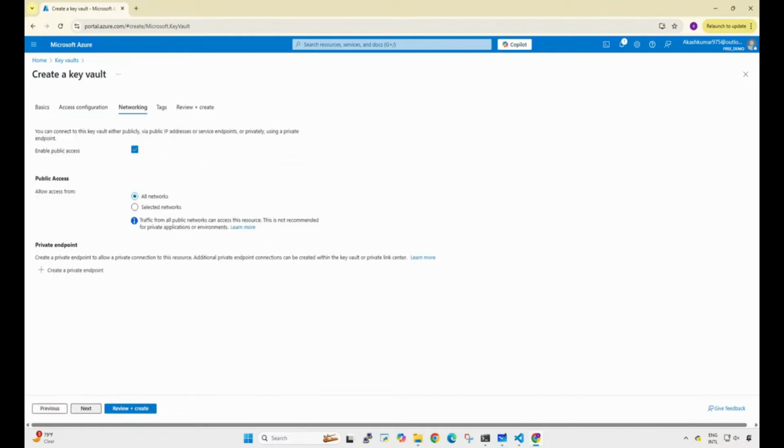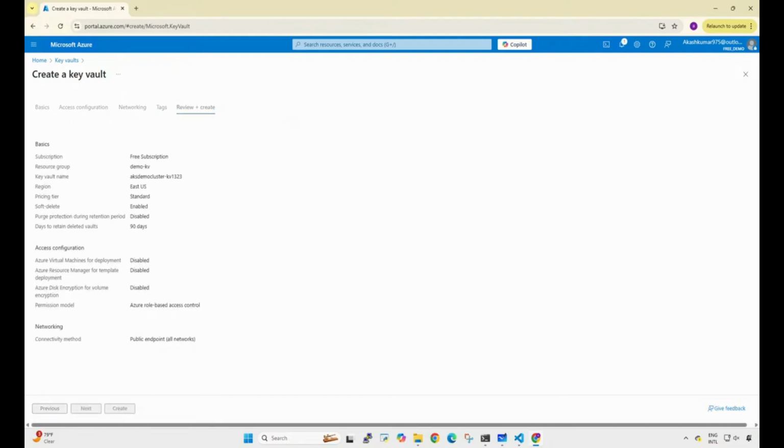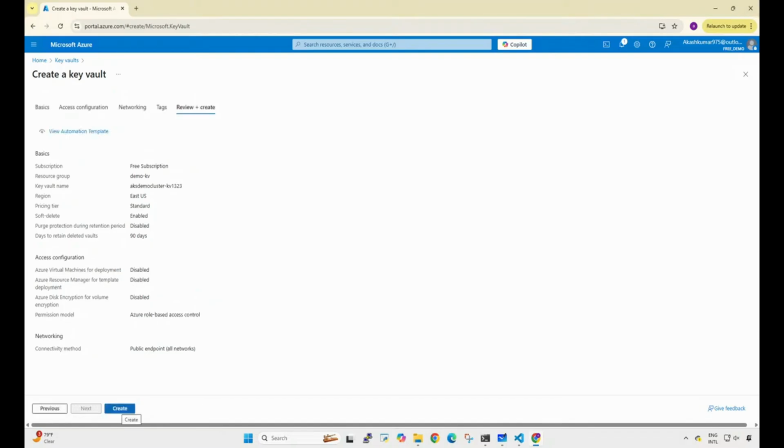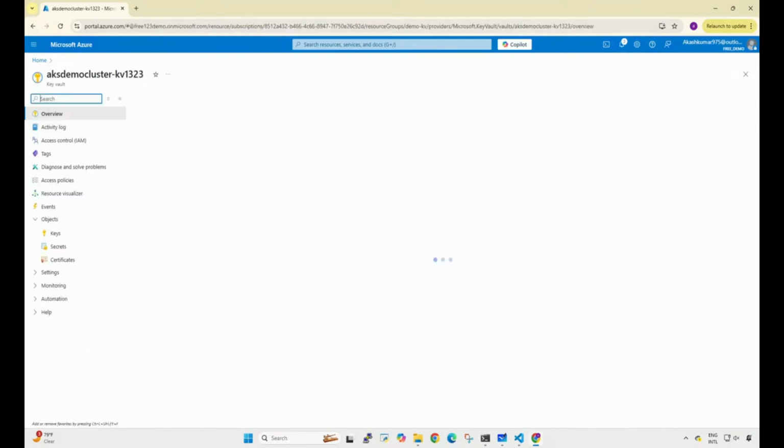Then I'm going to click on next, and then next. And finally, next. So I'm ignoring all this configuration right now. My focus is to create a key vault. I'll click on create. So our key vault has been created.